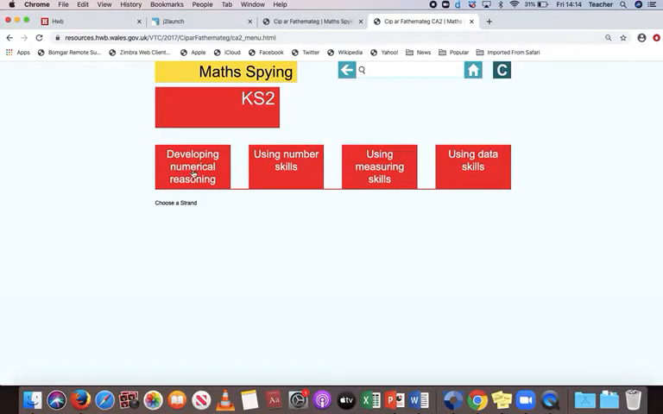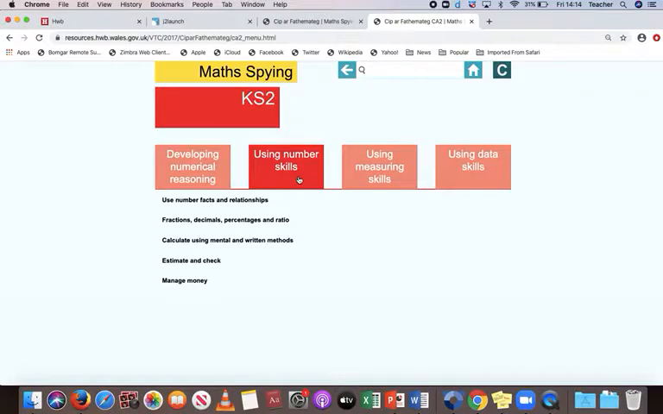And what we come to is the 4 areas of maths, the 4 strands. So developing numerical reasoning, using number skills, using measuring skills, using data skills. So if we click on using number skills for an example, here are the different elements within using number skills. So number facts and relationships, fractions, decimals, mental and written methods, estimate and check, and managing money.